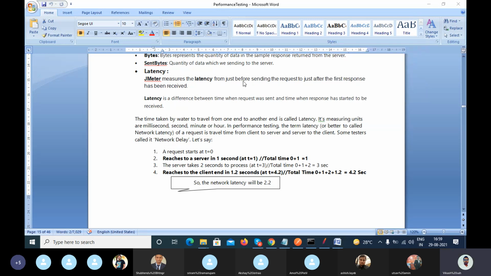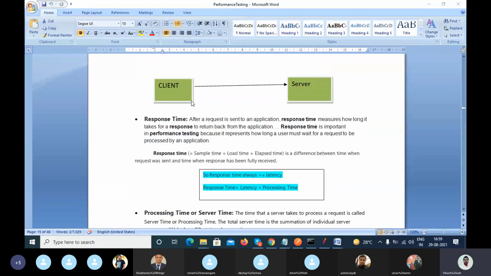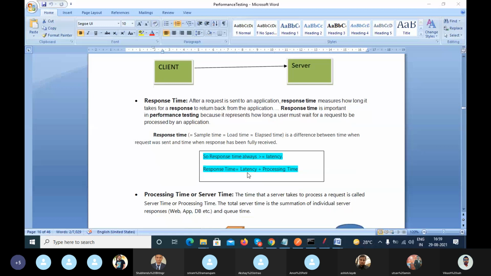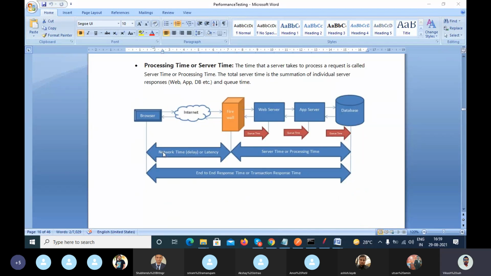That's why I have written here, just before sending the request and just after getting the first response, that is known as latency, right? So here you can see the latency time. I send the request, I connect with the server, and I ignore the processing time. The server returns the response, right? Let's suppose I connected in 1 second and the server gives the response after 1 second, then 1 plus 1, that is 2 seconds latency.